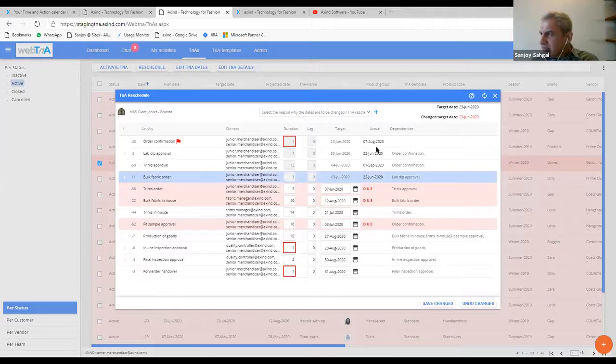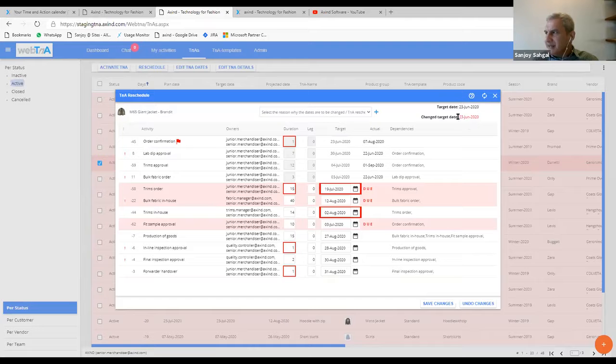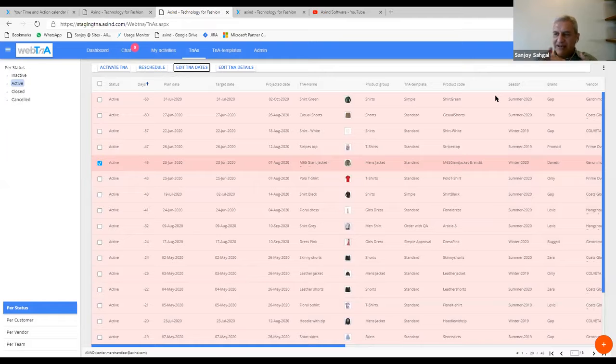Here I can actually say, okay, this is running late, but let me see what happens if I change my trims order. If this is going to get delayed by 15 days, what happens to my target date? So it changes accordingly, right? And so I can play with the dates. I can change all the dates and play with them. And it's like a what if. If I reduce 2 days here, I can play with the dates and decide if I want to change it. So this is possible to change everything. And automatically everything changes in the TNAs, people are informed.